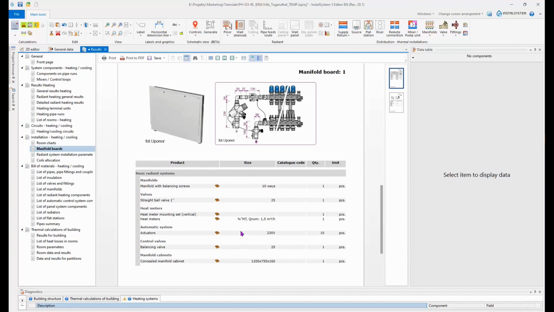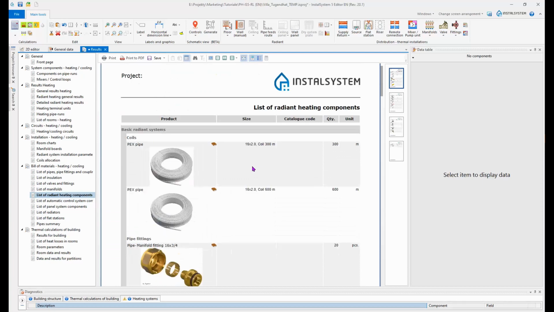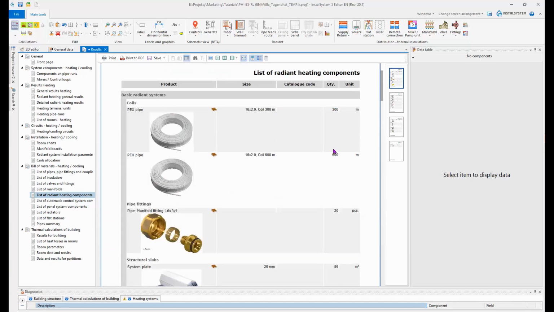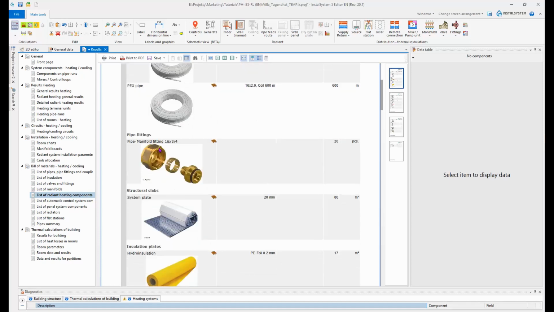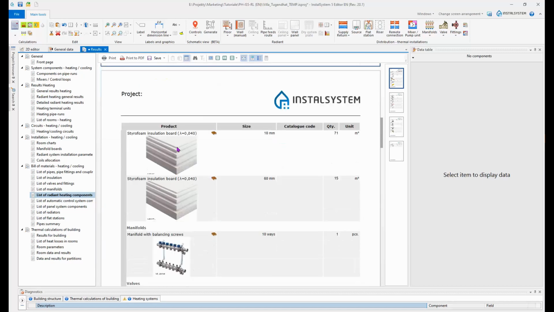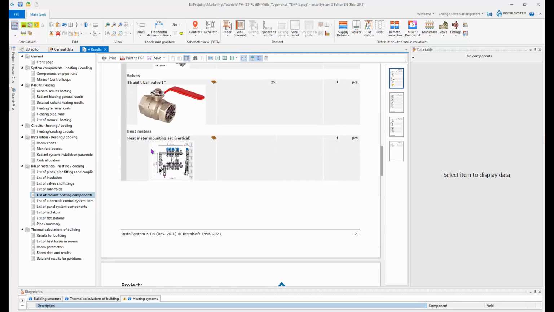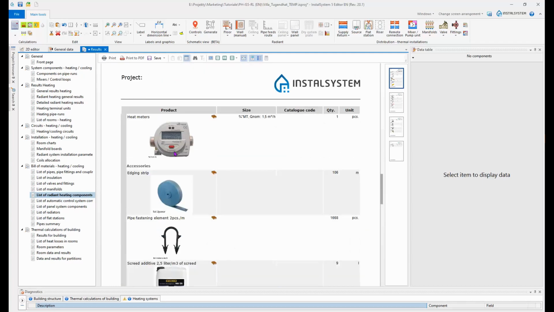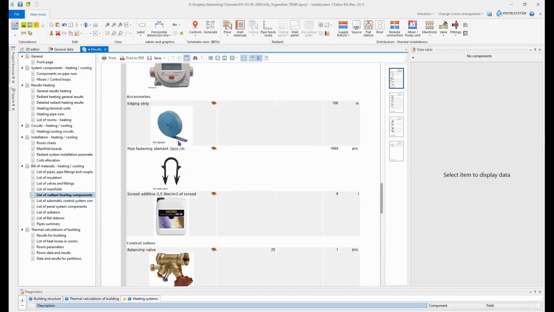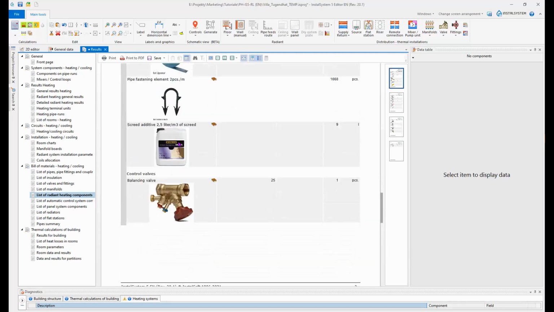And finally we can also check list of materials. Starting from top, pipe, how many coils we need, fittings, system plate, some insulation, manifold, some set of valves, heat meter, and few more accessories.